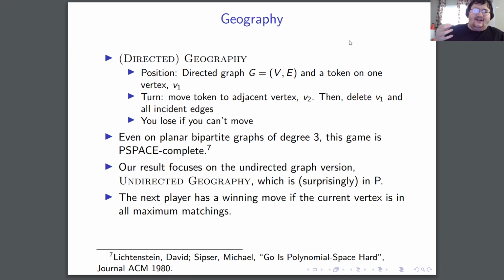Just say, hey, if the current player will win, if and only if the current vertex is in all maximum matchings. My current vertex being the one with the token on it, right? So that's easy to test actually.